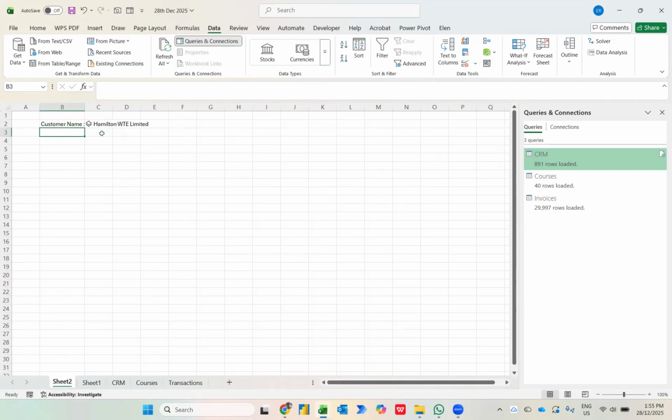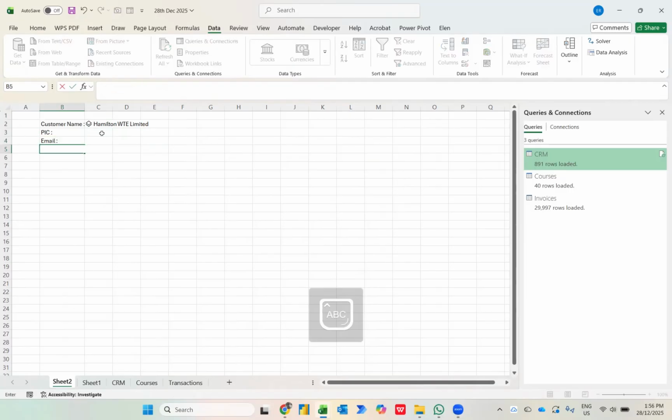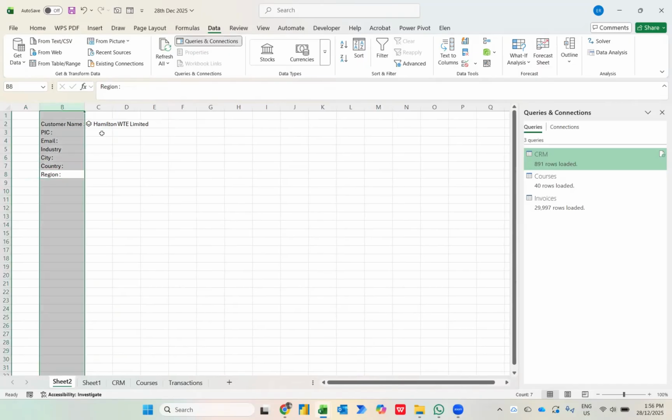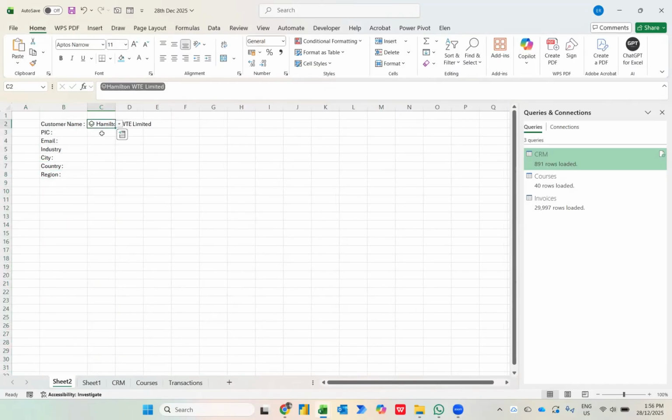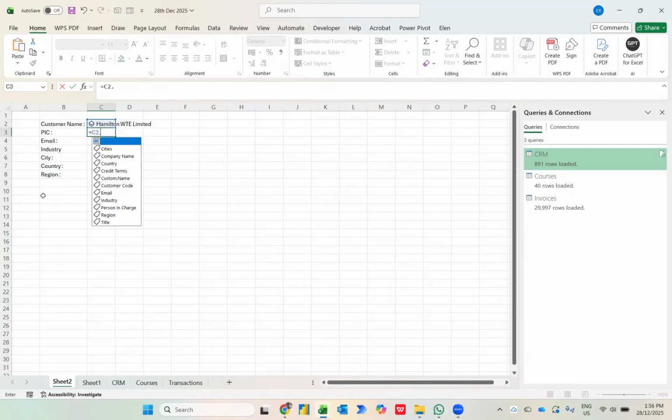The next thing I want to do is put here PIC, person in charge, email, and then the industry. That means what industry this company is in, which city they are located in, what country, and also what region. Since we have this data over here, we can use equal to this. I select this and put a full stop. When you have create data type, you can actually connect. In this case, I want the person in charge. So I'll click on person in charge and then press tab and enter.